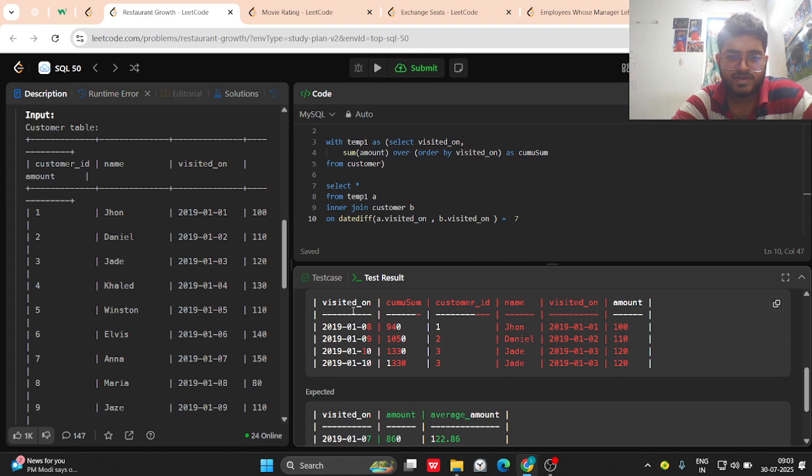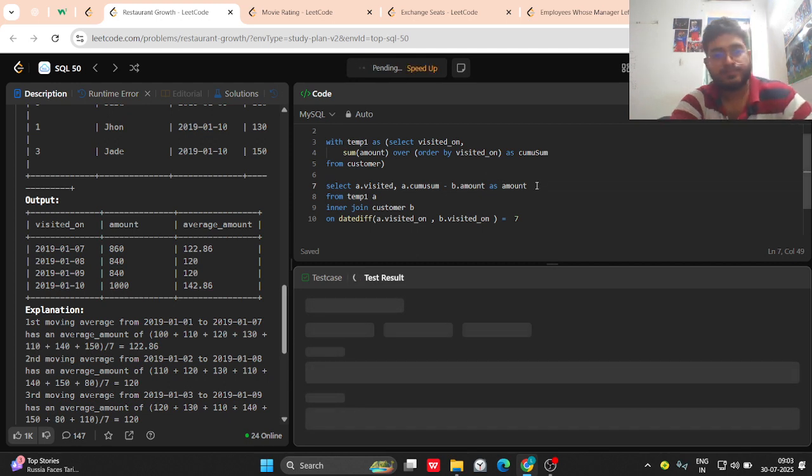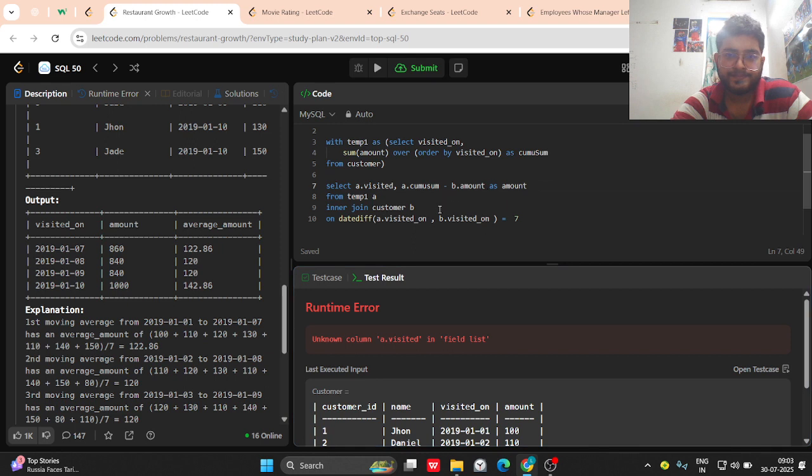We don't need name. We only need A dot visited on, then we need A dot cumulative sum, and we need B dot amount as amount. Let's run this.